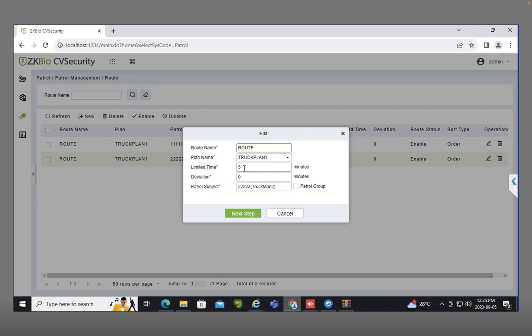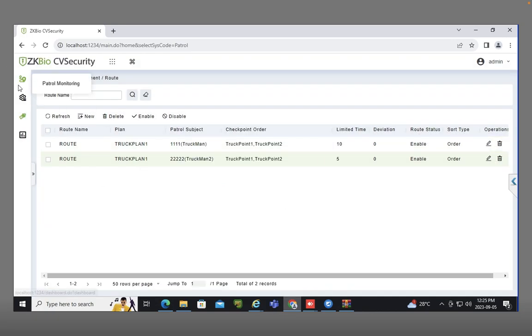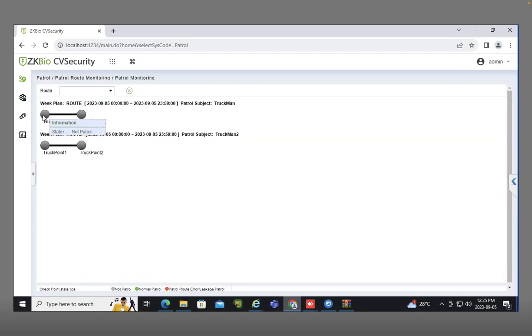So once the UHF reader identifies each of the truckmen, the countdown would start. So I'm going to go to patrol monitoring. On the patrol monitoring, you see the week plan. You see the patrol subject truckman 1, which is going to identify the first truck. Then we have the truckman 2, which is going to identify the second truck. So this is the truck point. Truck point 1 means the truck is about to leave the facility. Once the reader identifies truck point 1, the indicator status changes.